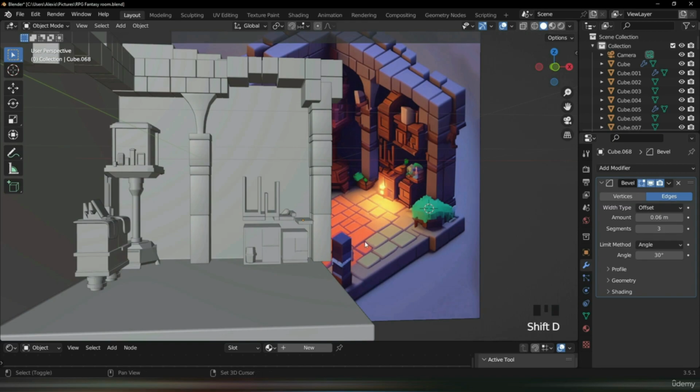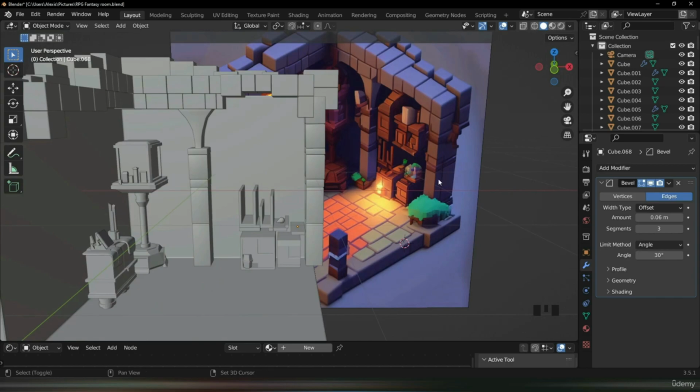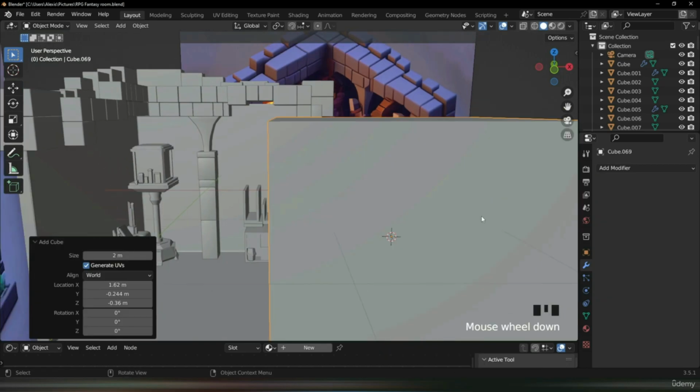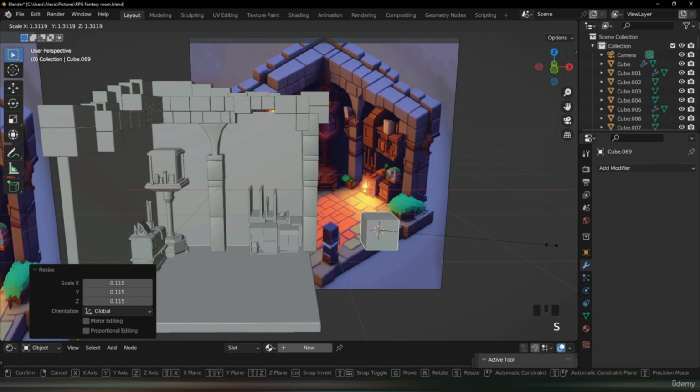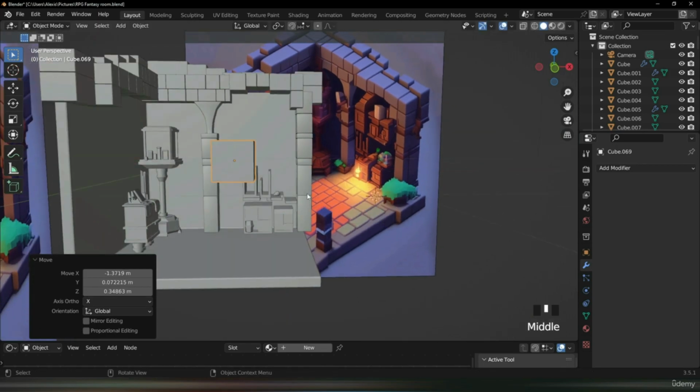Let's do Shift D. Well, first let's deselect everything. Let's do Shift A, Mesh, Cube, scale it down. Actually, don't scale it down too much. G, move it to about here.